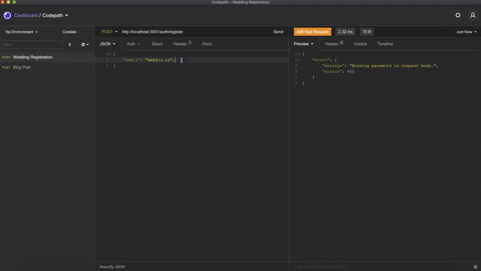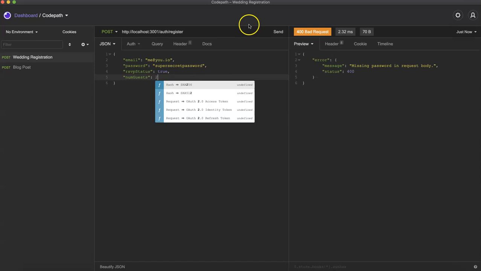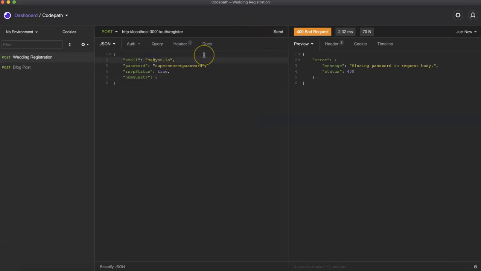Now let's add the rest of the info, but let's use an invalid email this time. Let's send password, let's go with super secret password. And then RSVP status is true. And numGuests is, let's go with 2. And let's send that, but let's make sure the email is incorrect here. Interesting. Okay. We probably should validate the email directly to prevent sending this message to the client, as we don't really want to send some internal errors, especially with a 500 status like that.